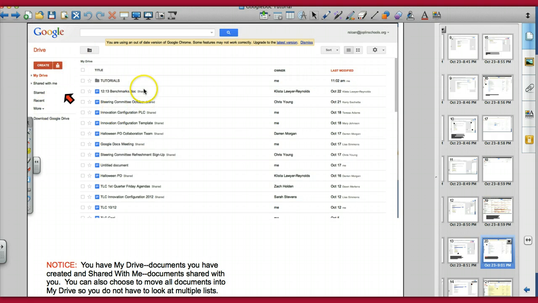Now, I've closed out of my calendar. A couple of reminders. You notice over here on the drive, you have My Drive and Shared with Me. They are just that. My Drive being my creations, Shared with Me, anything that is shared with you. You can also move all your documents into your drive if you do not wish to look at them multiple times.